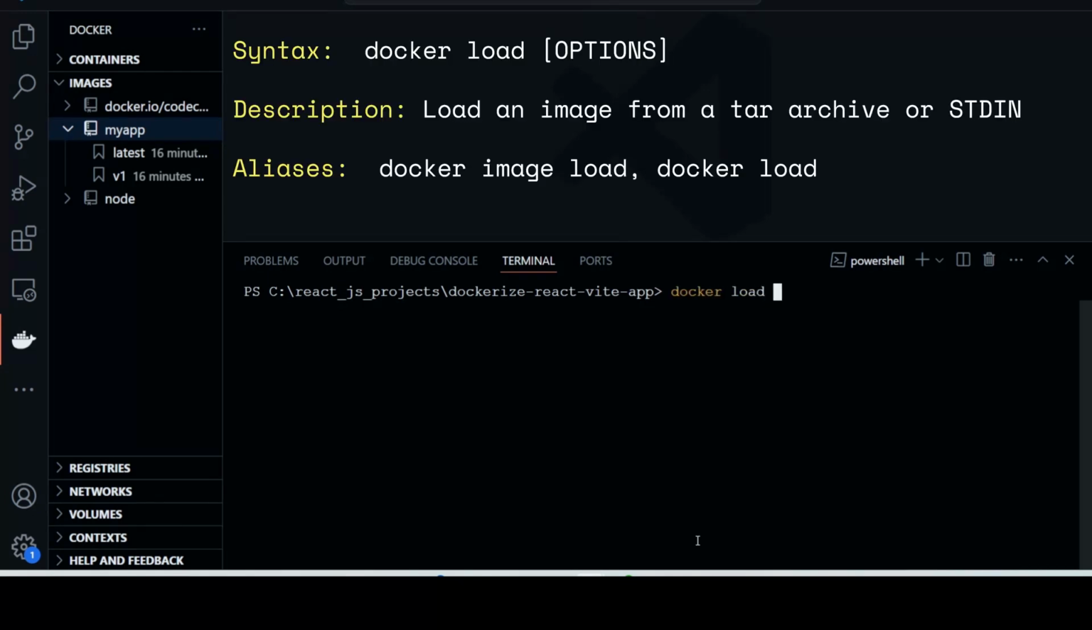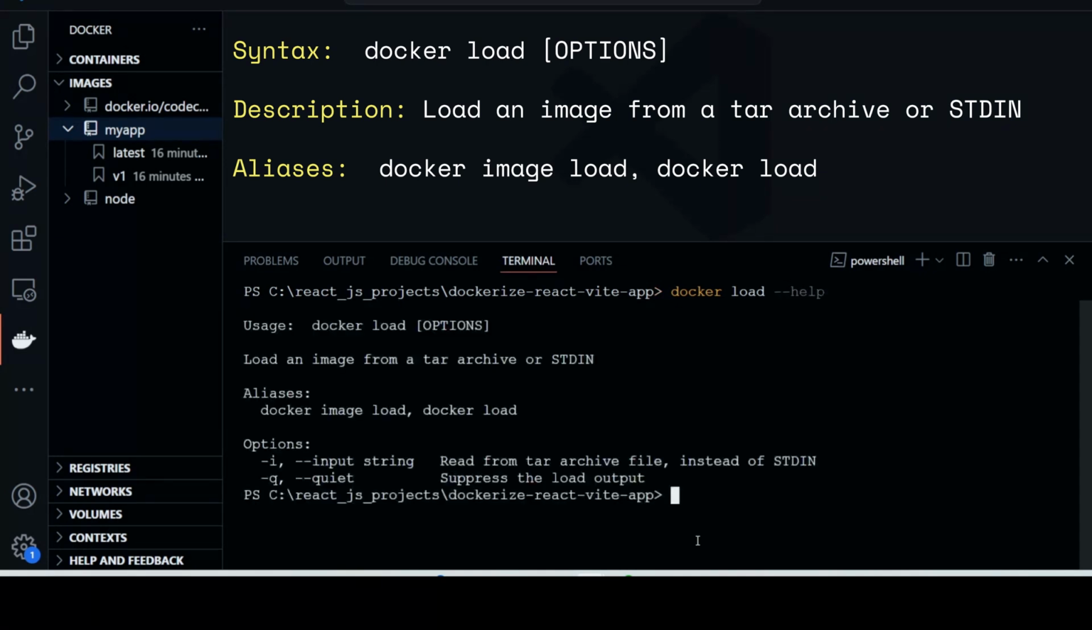Okay, docker load, and then we should specify the tar file from which we want to load our image, name dot tar. Okay, this is the syntax to load an image from a tar file. Let's see it in action. Let me show you the help content of the docker load command. You see here, we should use -i to read from a tar archive file instead of stdin.